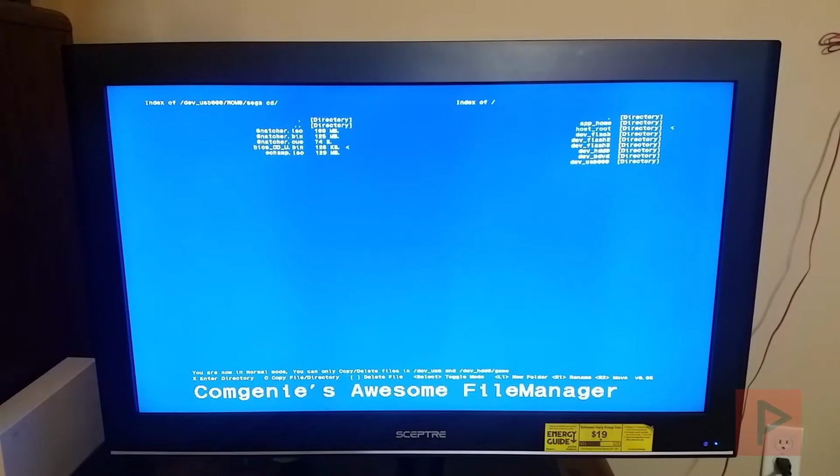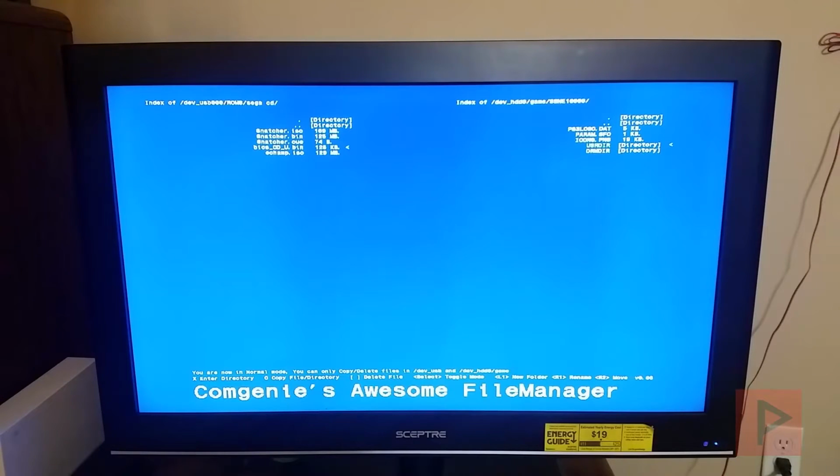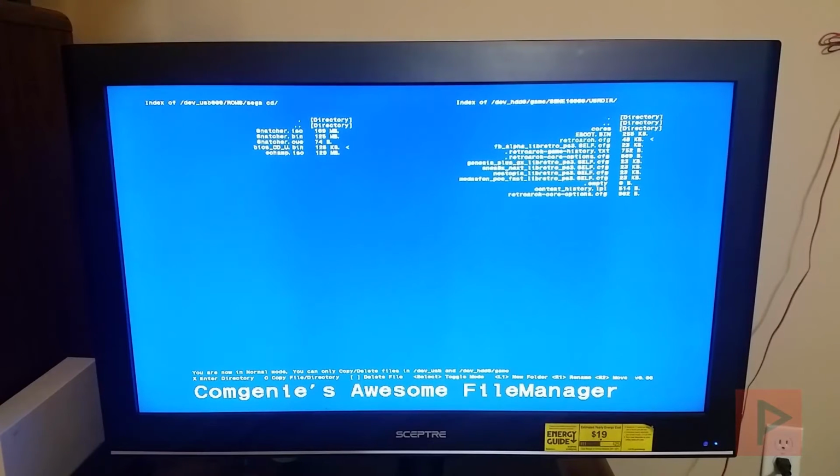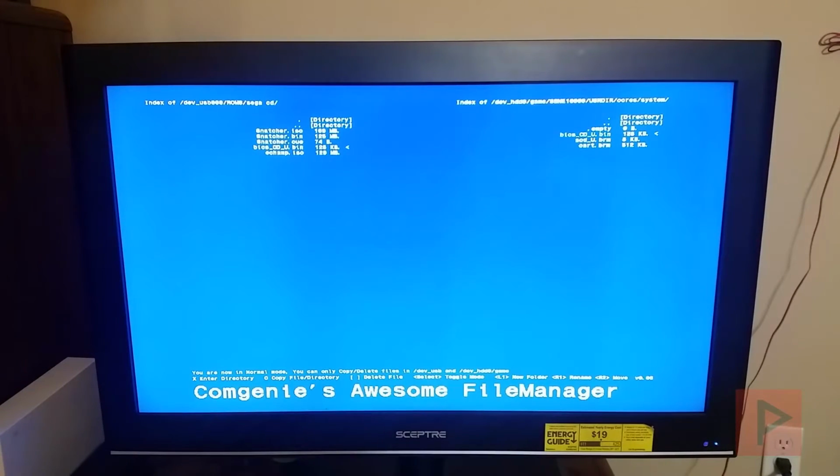On the right-hand side, let's go to dev_HDD0, press X. We're going to go to the game folder, press X. We're going to go to this other folder called SSNE10000, press X. Now we go to user directory, press X. Then we go to cores, press X. We're getting there, guys. We're almost there. Go to system, press X. And here you want to copy over your BIOS file.